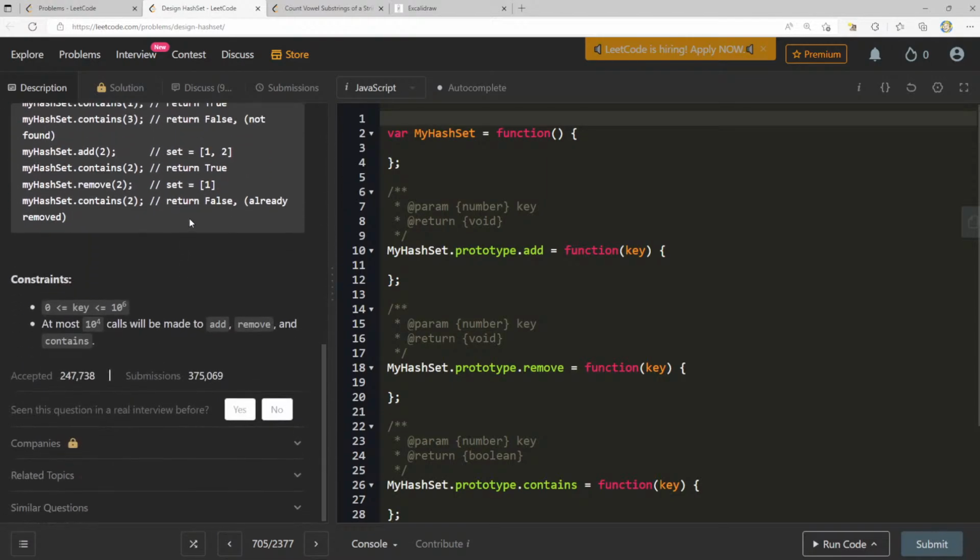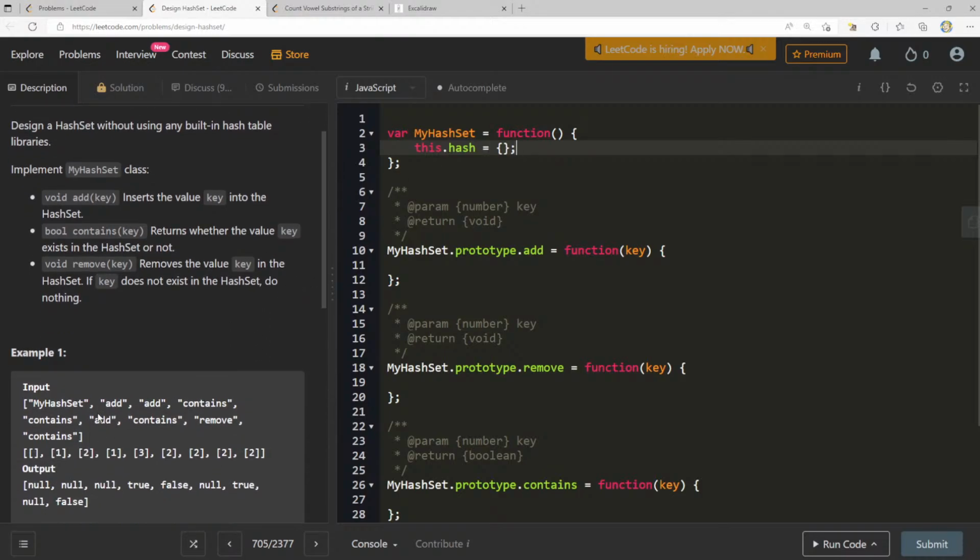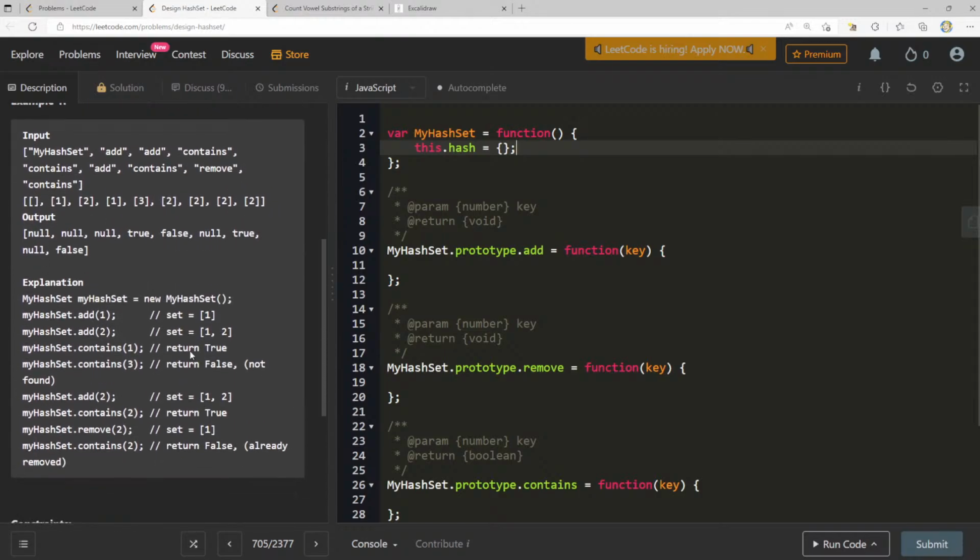Now, when they say built-in, could we do something like this, hash equals this? Add 1, 2, 1, 2, 1, remove 1. Prototype add. So we can just say this.hash key. Wait, but add is what? Oh, it just wants me to add. Okay, well, can we just set this key equal to true? Prototype remove, return true.